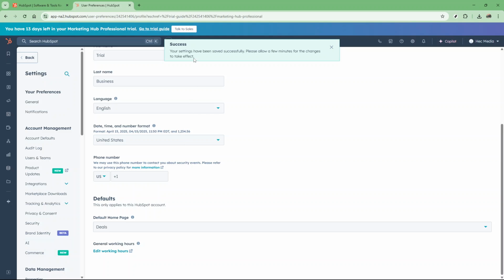This might seem like a small step, but it's essential as it ensures your preferences are locked in. Without saving, your changes won't take effect, and the next time you log in, you'll find yourself back at the default home screen. So, to quickly wrap things up, you log into HubSpot, navigate to Settings, select General, scroll down to your profile, find the Default section, choose your preferred homepage view, and most importantly, save your changes.